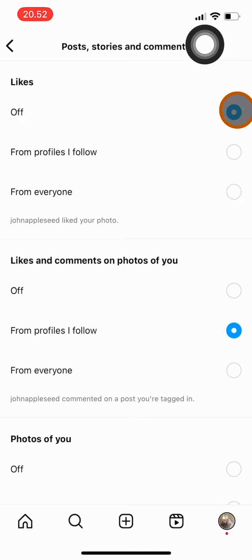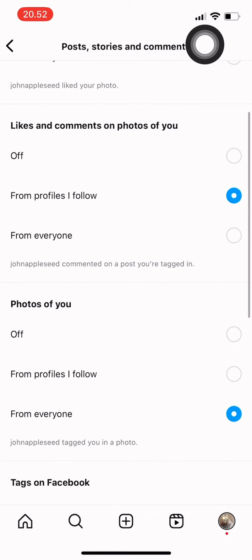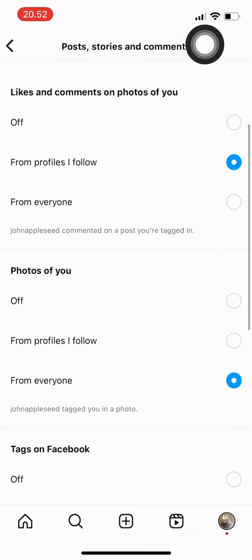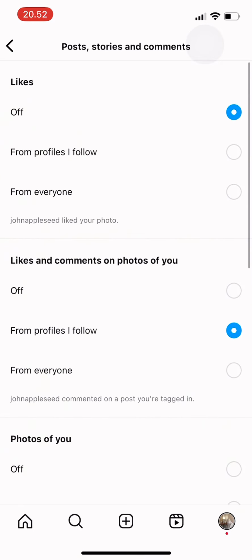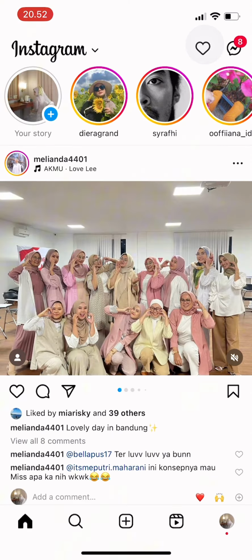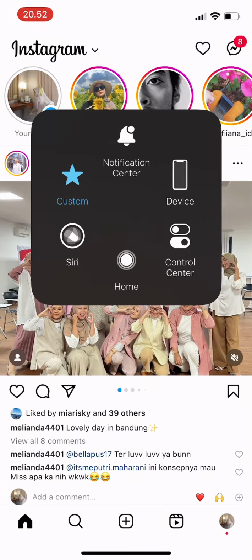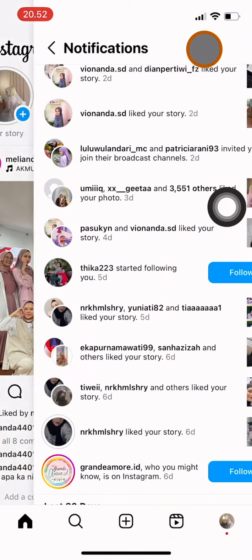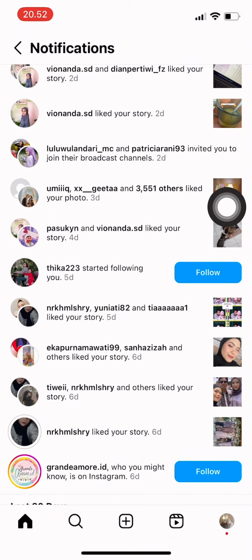So here I'm going to turn off the likes notifications that I get. And now from now on, I will not be getting any push notifications about who likes my post. So that's how I manage to switch off Instagram push notifications about my post and minimize distractions on my phone.